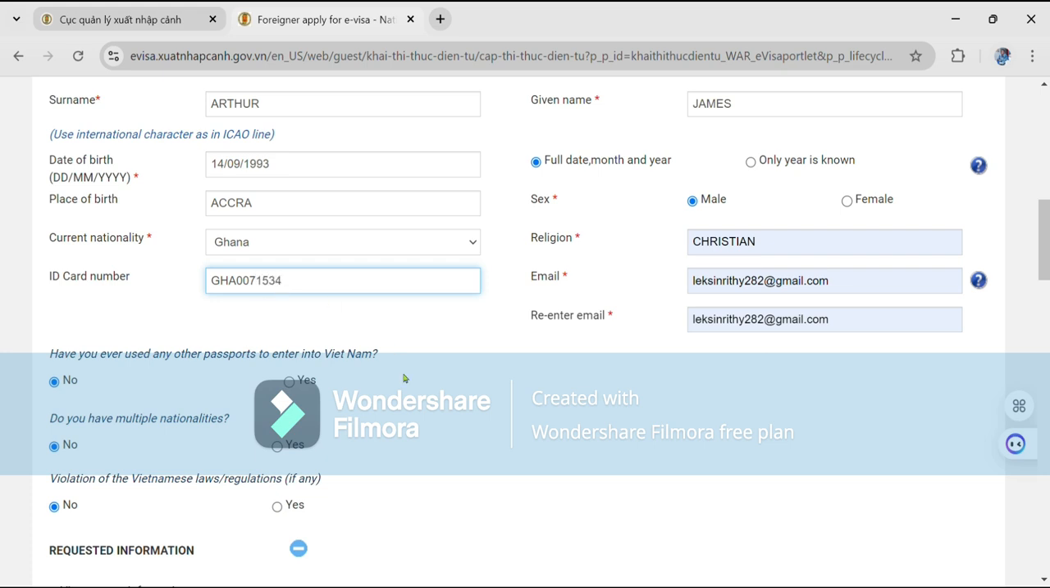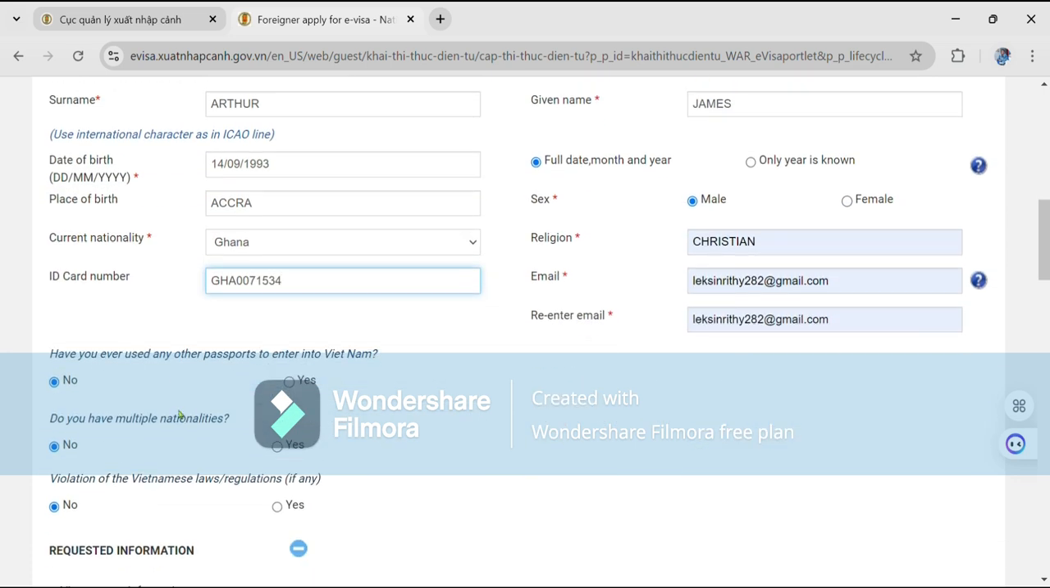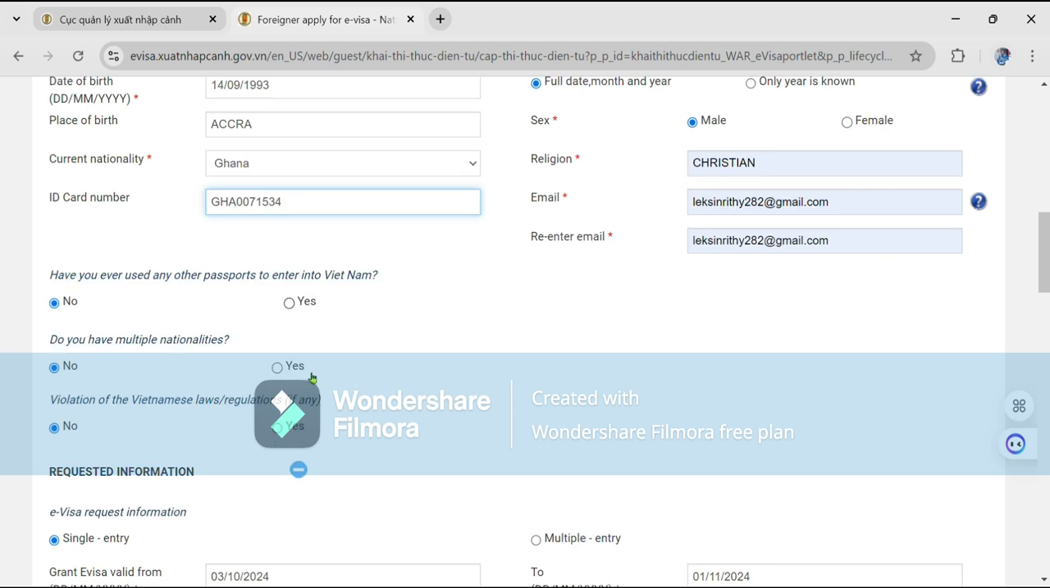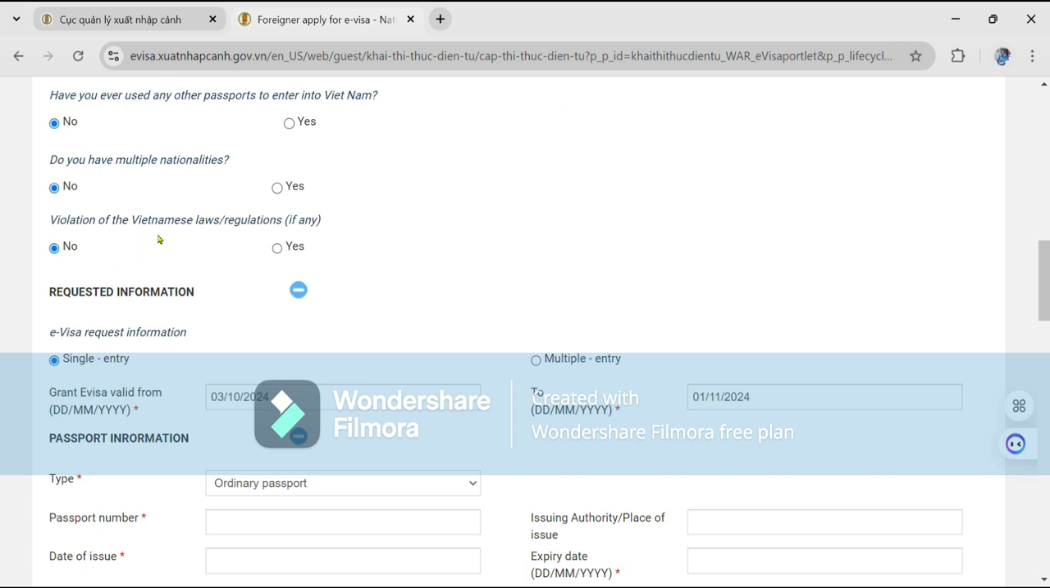Next thing is, have you ever used any passport to enter into Vietnam? No. Do you have multiple nationalities? No. Violation of the Vietnamese laws? No. So request information. So this is where I was talking about.